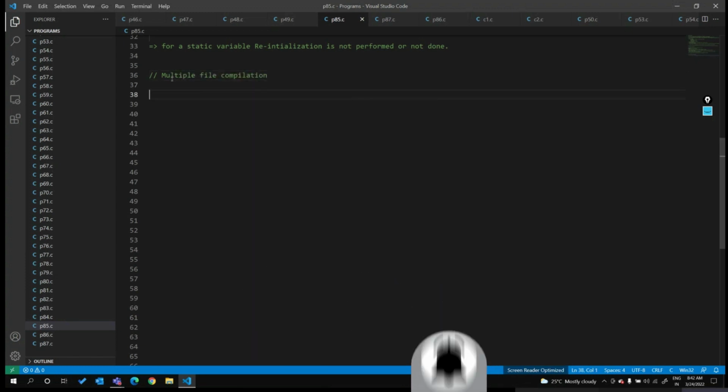So when we supply multiple files to the compiler, the compiler will separately preprocess, separately translate, and separately assemble. After that, in the linker stage, all the .o files, that is the object files, are linked with the libraries and generate one executable file.